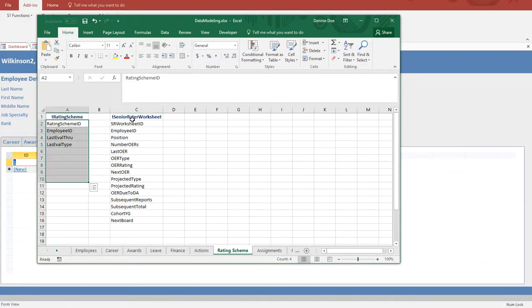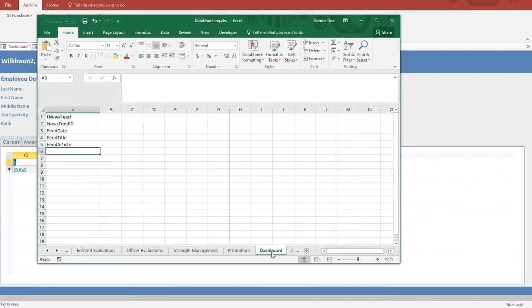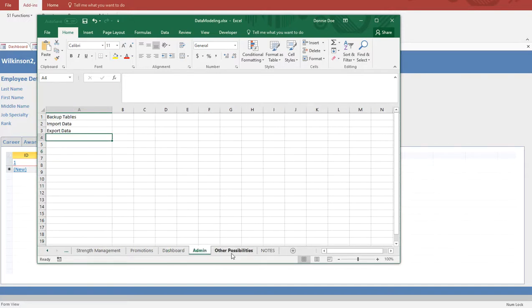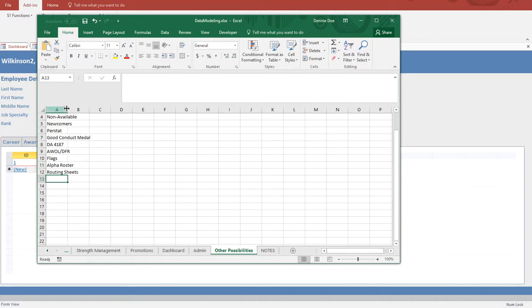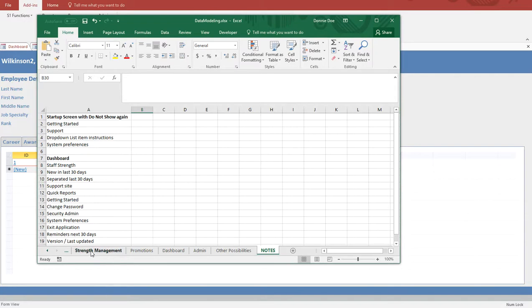This would be the rating scheme. Right here is an example of a senior rater worksheet that came off the HRC website, and then I work on that. And then you see some other ideas. I got assignments, and I haven't put anything in yet, but these are just ideas. Assignments, retention, medical, legal, enlisted and officer evaluations, strength management, promotions, and just talking about my dashboard there, the admin area, and then other possibilities, non-available rosters, birthday rosters, all kinds of things.